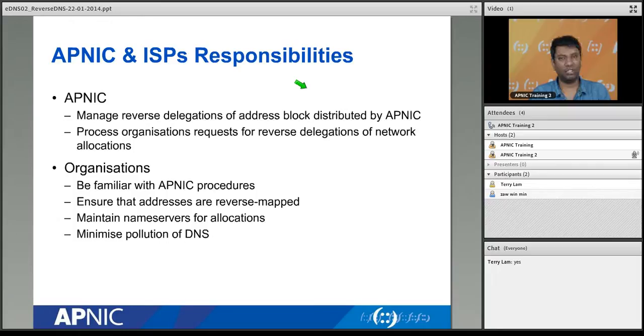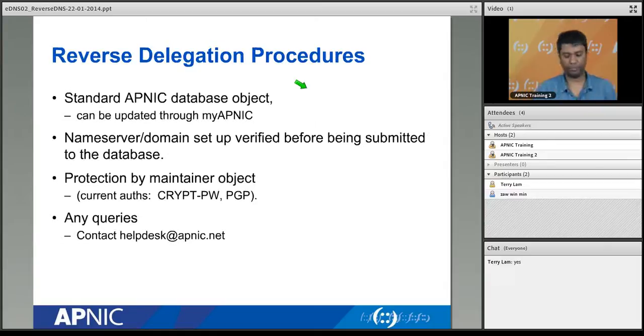But the actual PTR record, the organization needs to manage by themselves. Organizations need to manage the PTR record by themselves. In APNIC, they can ask only to make the delegation, and APNIC will do that. Now the question is how APNIC will make the delegation. Is there any automated process or is it a manual process? Well, it's an automated process.